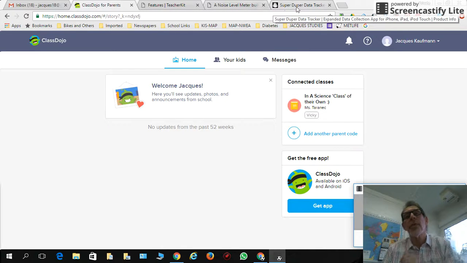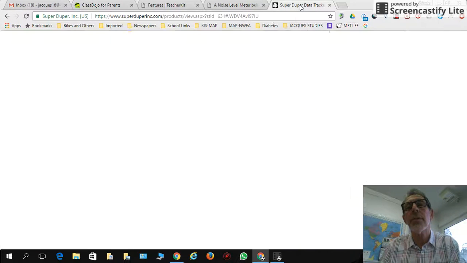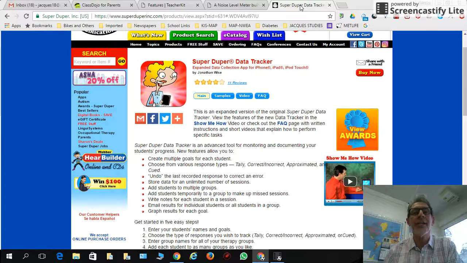I'm going to go from the last one I liked to the one I liked the most. I want to start with Super Duper Data Tracker. Although it's an amazing application, has all kinds of functions and utilities, it's kind of sketchy to use. You have to go to a lot of screens, and I think it will be time consuming. Although if you have it set up to work with your iPad or iPod or iPhone before the class, I think it's pretty good.